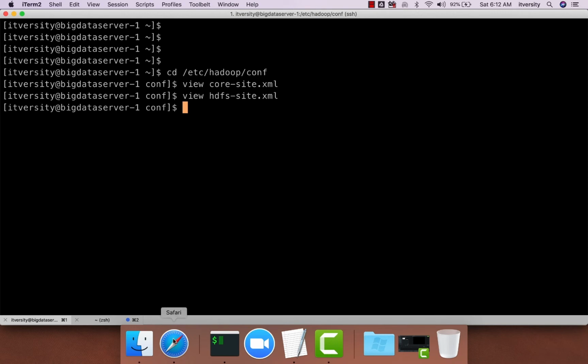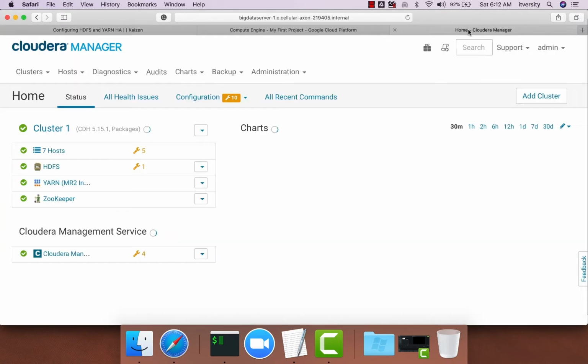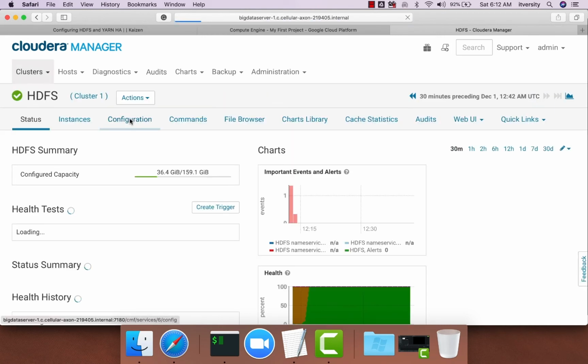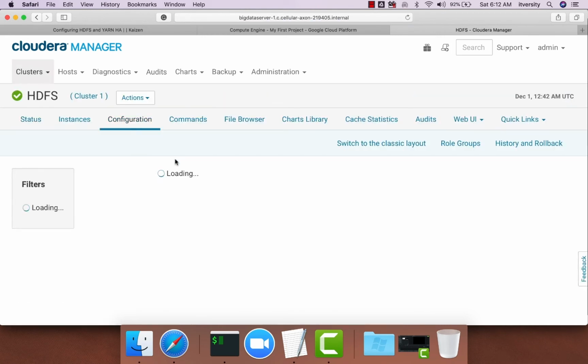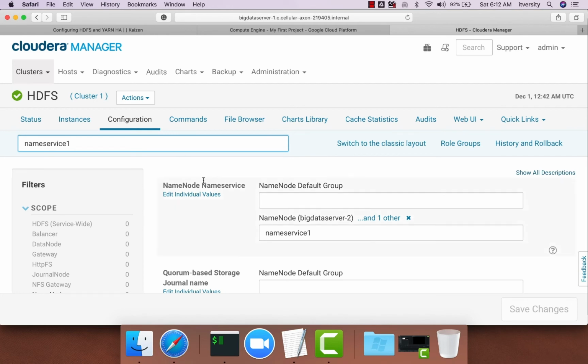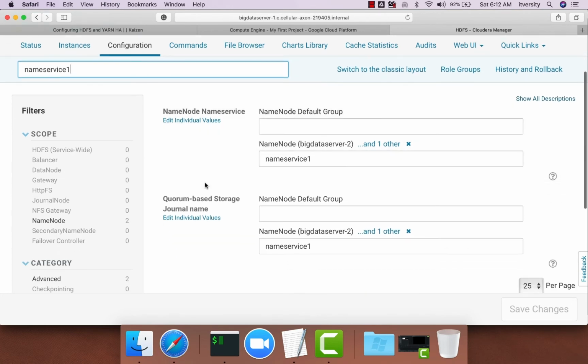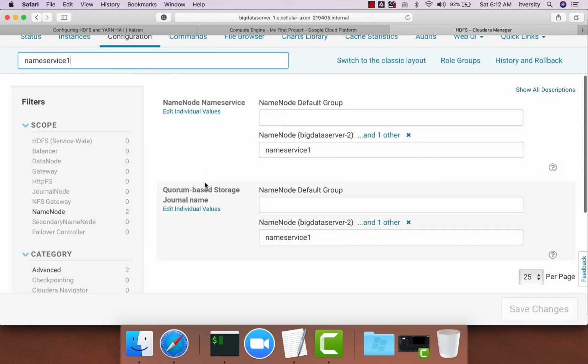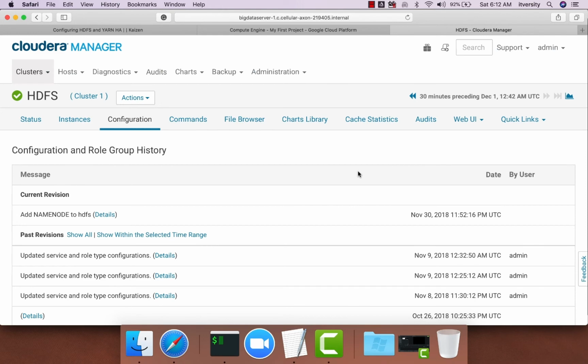Now let us also review the properties using Cloudera Manager. Here I am going to Cloudera Manager. I click on HDFS, then Configuration, and then you can search for nameservice1, and it will give all the properties from both core-site.xml and hdfs-site.xml files. If you want to compare with older files, you can go to History and Rollback here, and you should be able to see the details of the changes you have made.